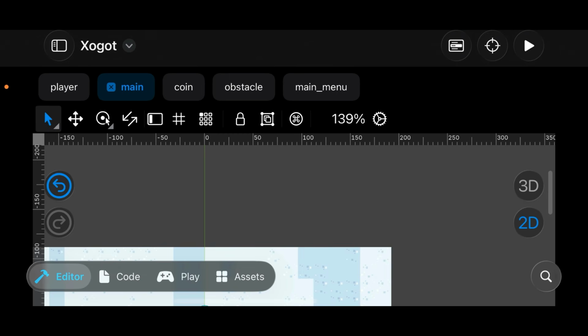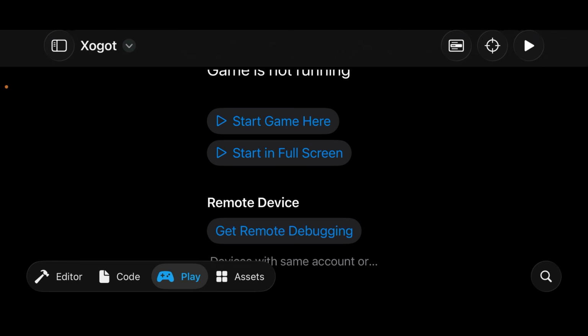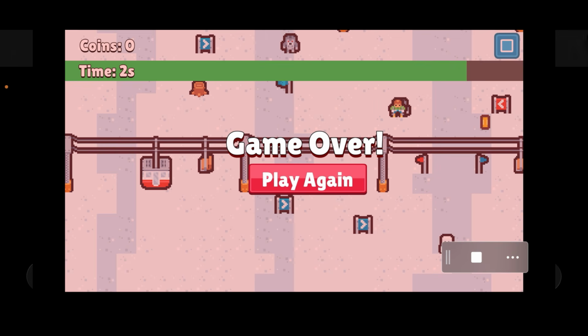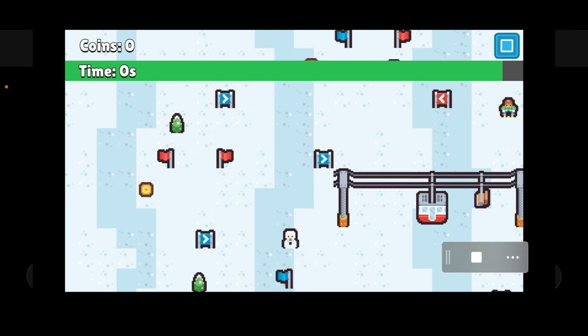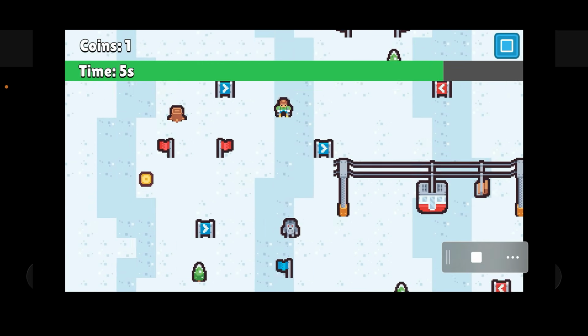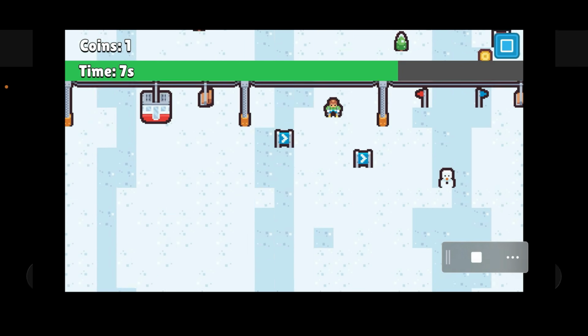Now, here I am on my iPhone, and I'm going to start it in full screen. And I see basically the exact same thing. So let's tap to play, and okay, here I am, game over. The button looks good. I can also pause and resume the game, and overall everything feels and looks correct. So I think that everything is in place.